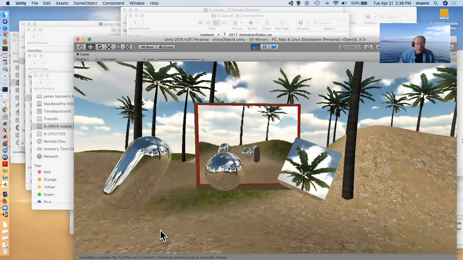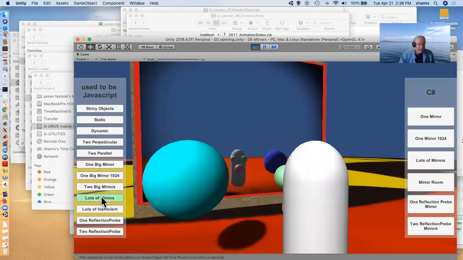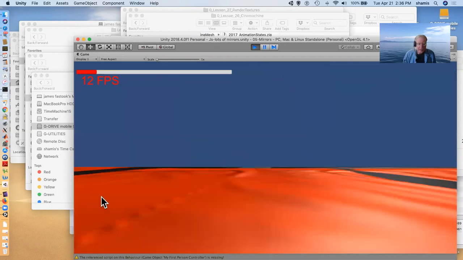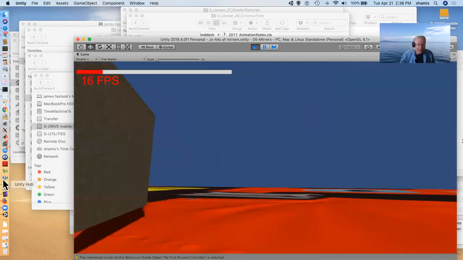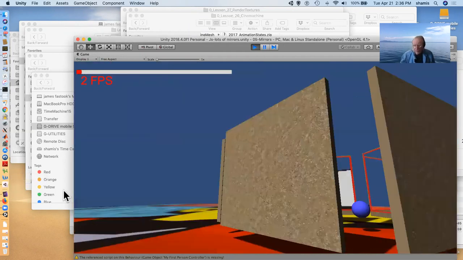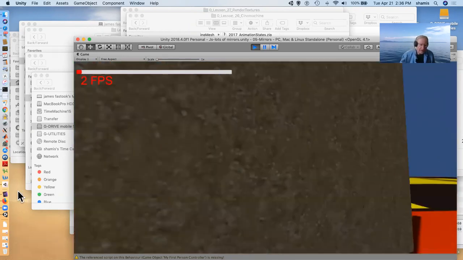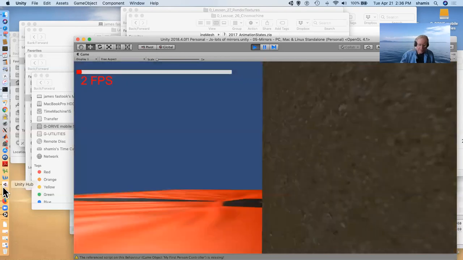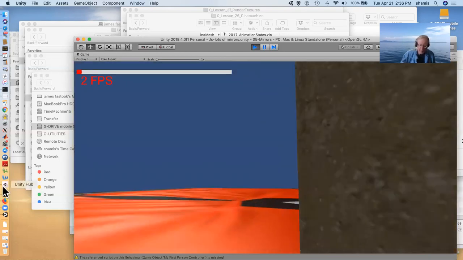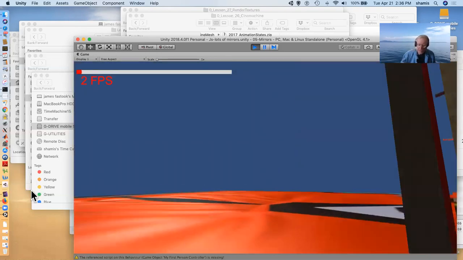And so I wanted to make mirrors, and here's a scene with a bunch of mirrors. It's very laggy in Zoom. Let me get inside the mirror room here.